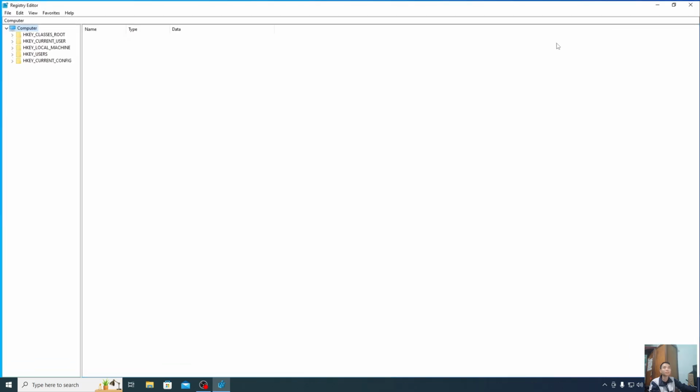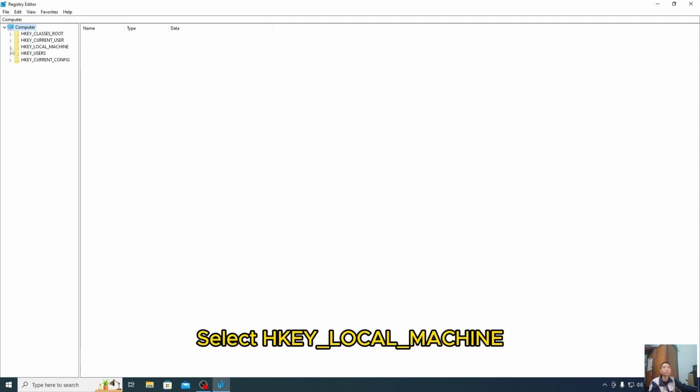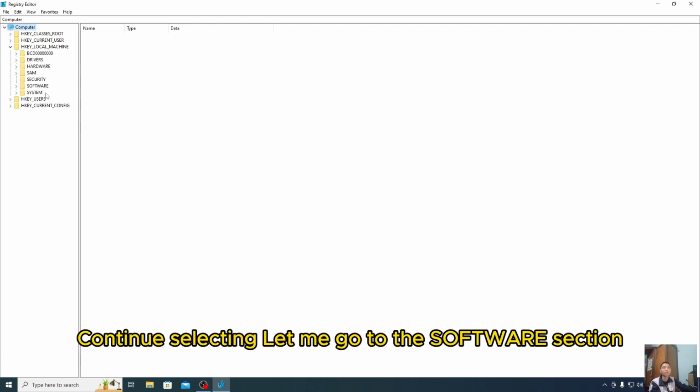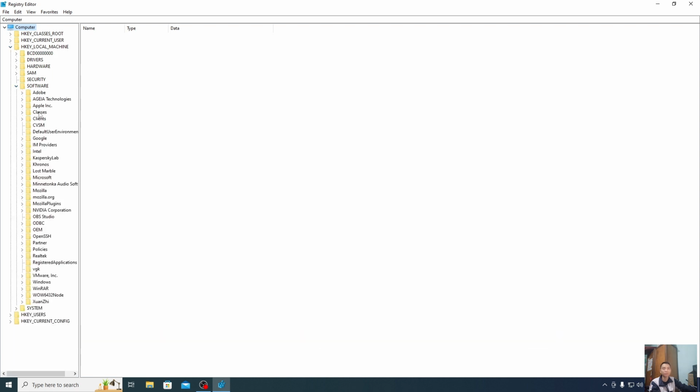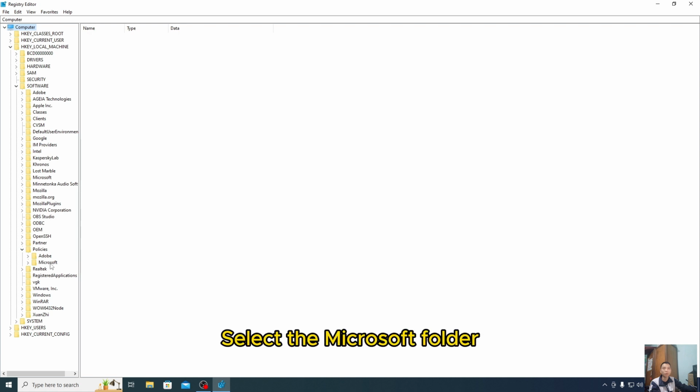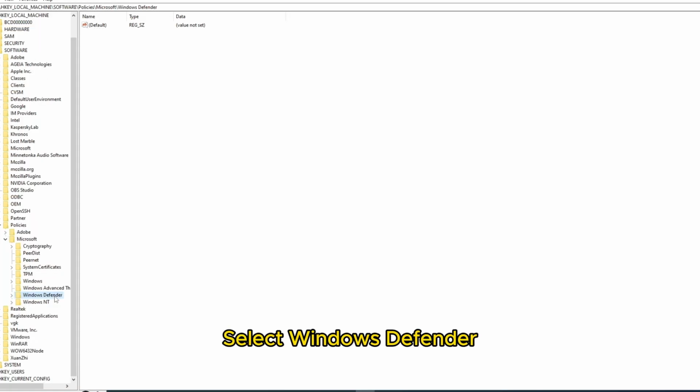Everyone zoom in. Select HKEY_LOCAL_MACHINE. Continue selecting. Let me go to the Software section. Select the Policies section. Select the Microsoft folder. Select Windows Defender.